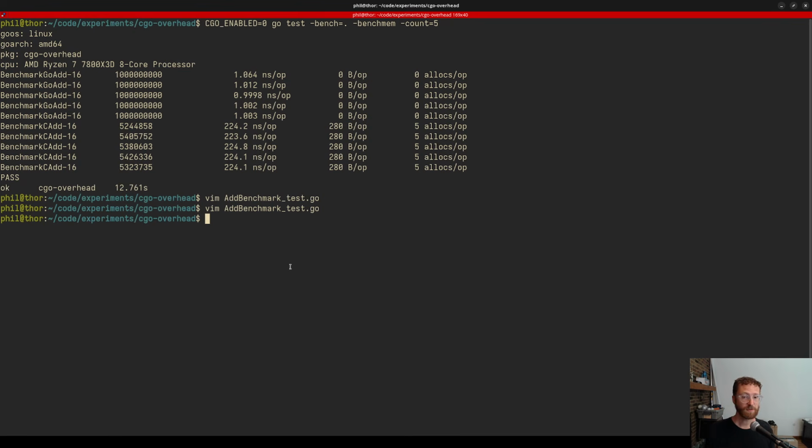However, if you're only doing a few of these, let's say you're creating a game and you have 1,000 C function calls that you do per frame. Well, 220 nanoseconds times 1,000 would be 220 microseconds. And even if you're running at 120 FPS, your budget is around 8 milliseconds. So 220 microseconds is going to be a very small amount of your budget.